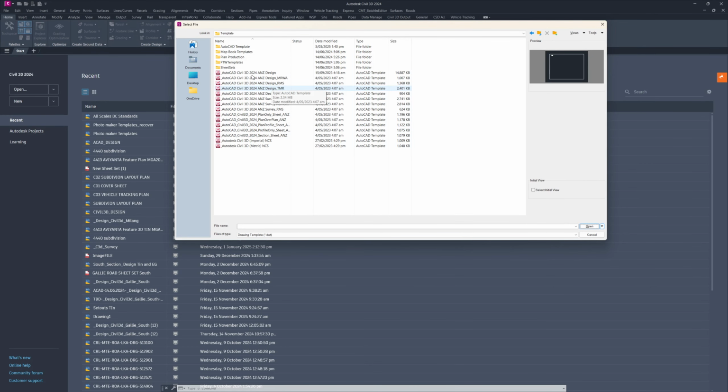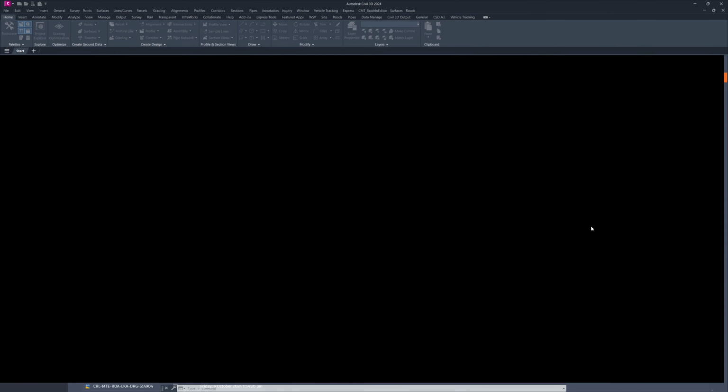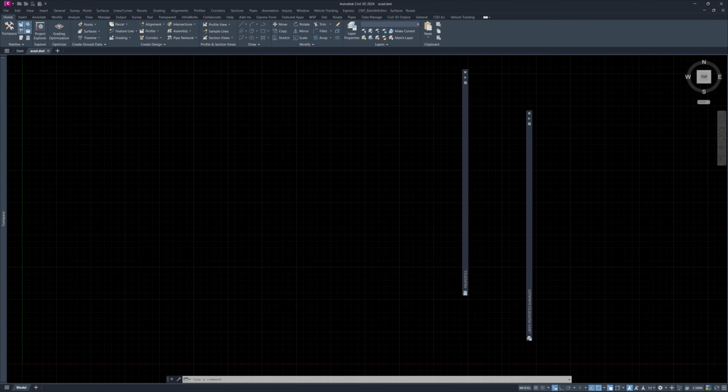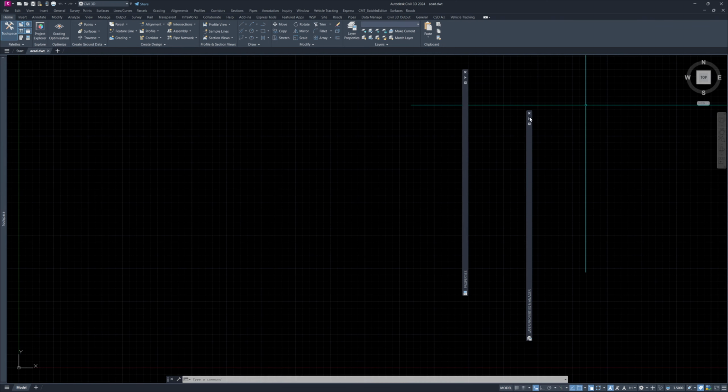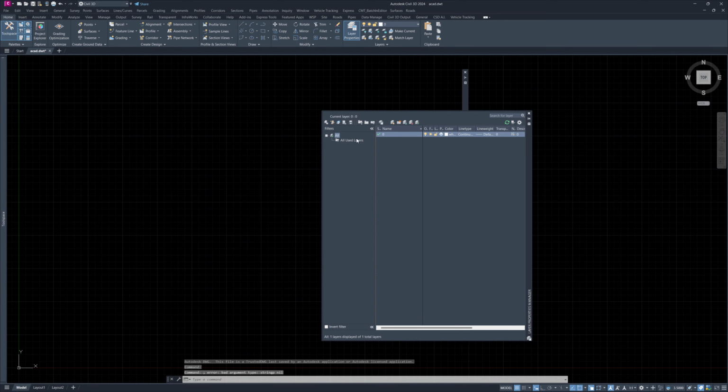I don't normally open Civil 3D standard templates. Rather, I open AutoCAD templates here. So I'll open one of the ACAD DWT files. The reason is it has no layer other than zero. If I quickly check the layer properties here, it has just only one layer.